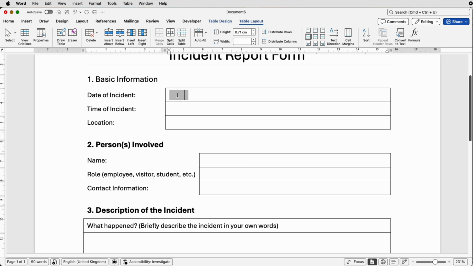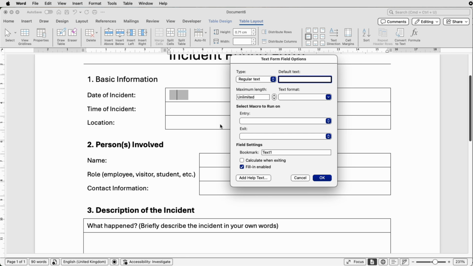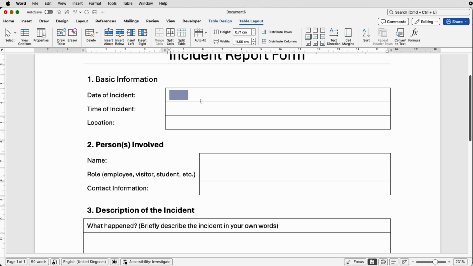There we go. Now in this text box, if we right click, we can go down to properties and we can actually make some customizations in this text box. You can limit your text length, which is what most people are interested in doing. So if I pop it in here, I can limit it to, let's say, 30 characters if I wanted to, and then just click OK. And this will now limit to 30 characters.